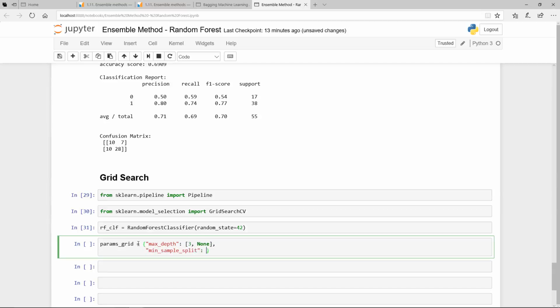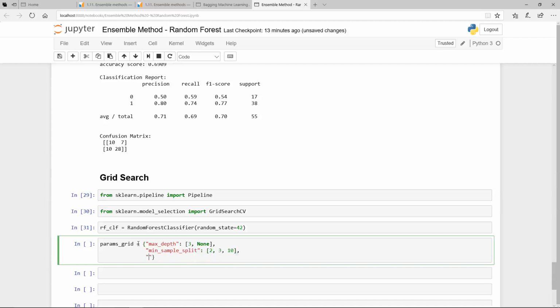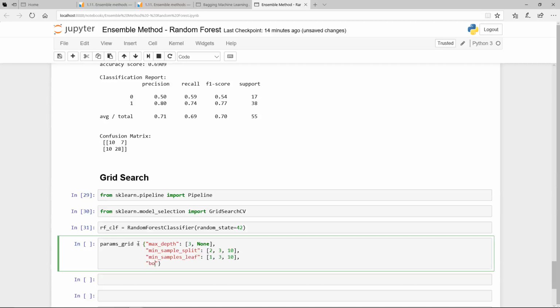We're gonna set this to 2, 3, and 10. So that's what we change. Basically, these are the hyperparameters that we are tuning. Minimum samples leaf, we're gonna set that as 1, 3, and 10. And the bootstrap, we're gonna try it with true and false.